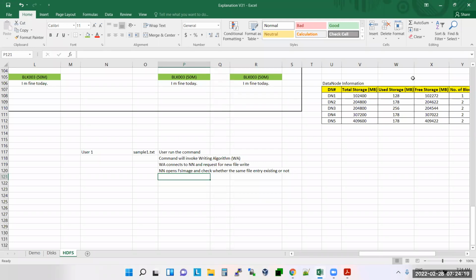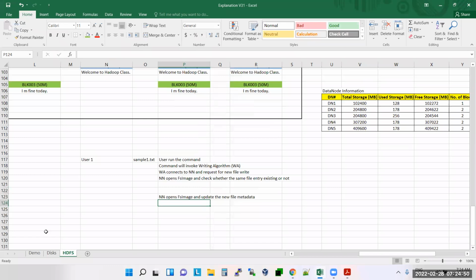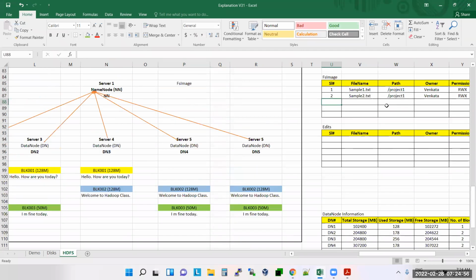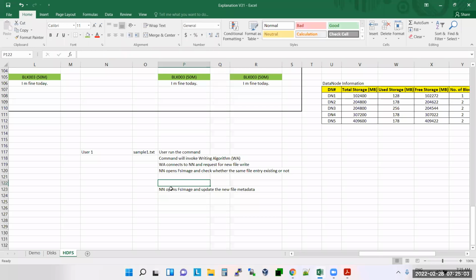Next, the writing algorithm will do some steps and write the blocks. Finally, what will happen? After a few steps, the name node again opens the FS image and updates the new file's metadata. Suppose you are writing sample3.txt. Once all the blocks are written successfully, the name node will immediately put an extra entry, number 3, sample3.txt, with the block size and all this information updated here. It means the name node opens the FS image, updates the new file metadata, and closes the FS image. Will you agree with me?